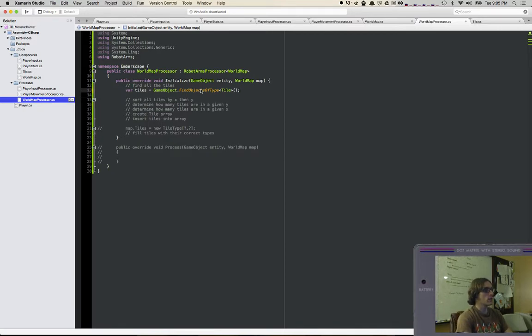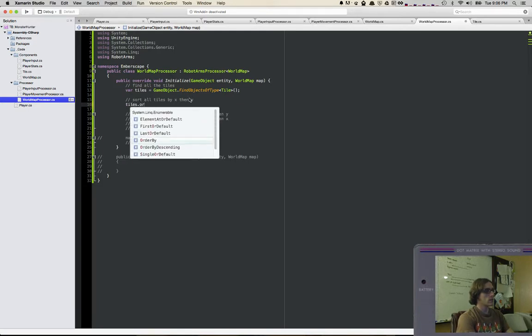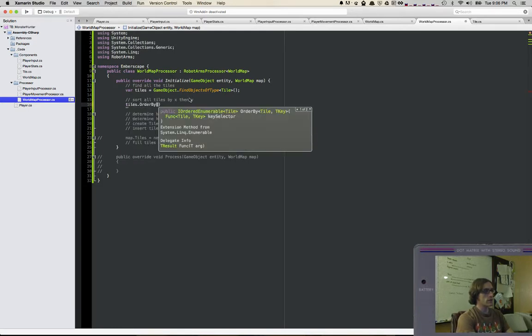So this next one, sort all tiles by x and then y. This is where, if your inclination is to bust out a big for loop and start doing some sort of for loop inside a for loop kind of thingy, I'm going to stop you there. And the correct answer is to use LINQ. So what we want to do is we want to take our tiles. Oh, I thought we were going to need another library.